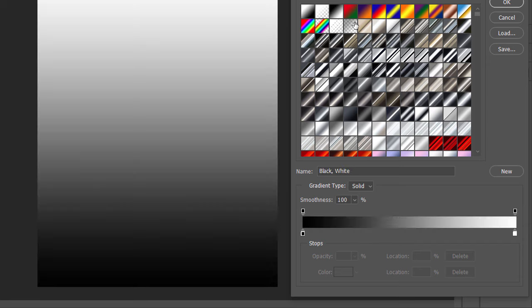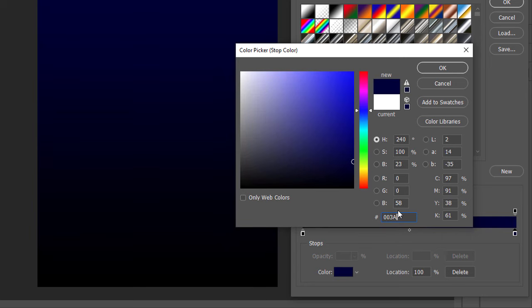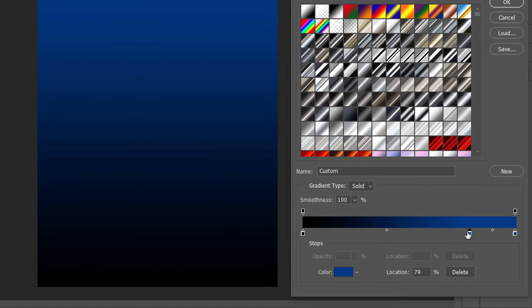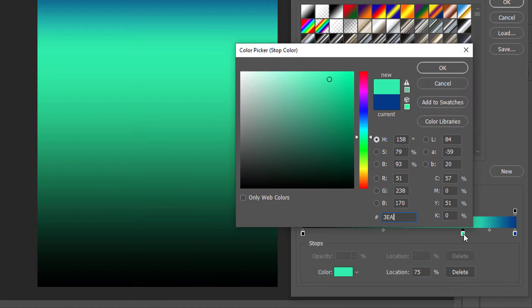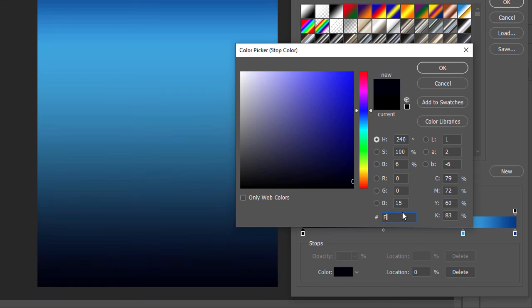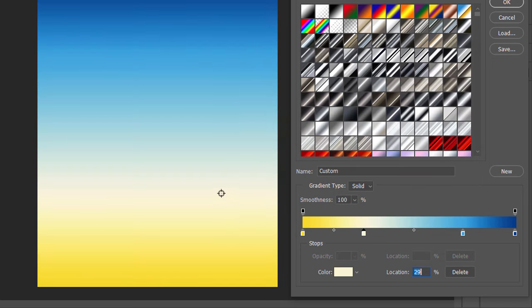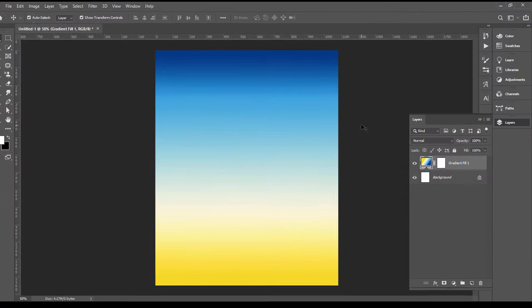I'm going to be creating something like this. So at this edge the color code will be 003A87. Next to it is 3EA3DE. The last one here is F6DA1D. The middle, in between this light blue, will be F5B5. That will be something around the center here. So this is fine.